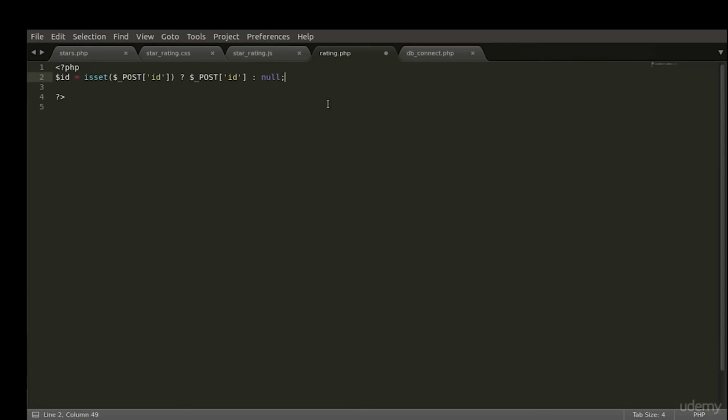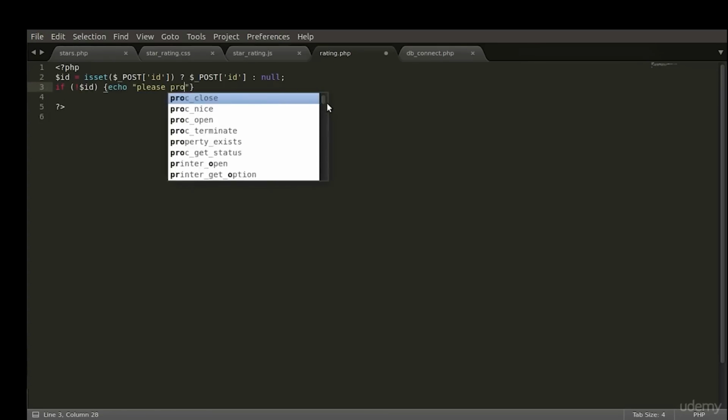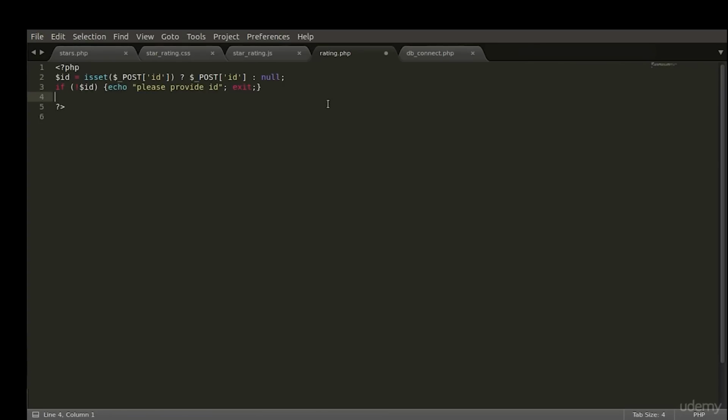First, we'll get the ID and the vote parameters. We'll check, and if they are set, we will return them into the variable ID. Otherwise, we'll return 0. So this is a simple way of using an if condition. Of course, if the user is not providing ID or vote, we just type echo, please provide a valid vote.